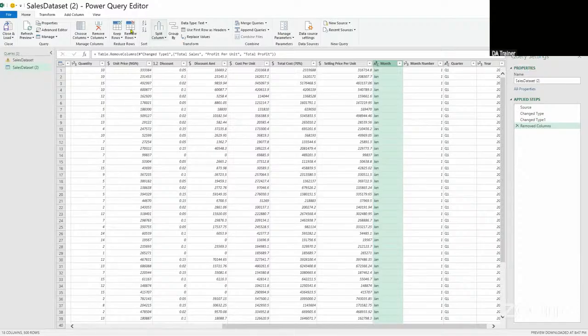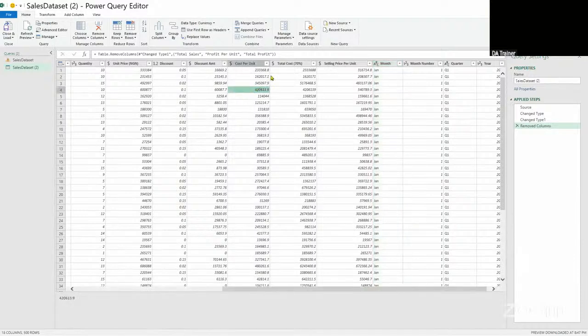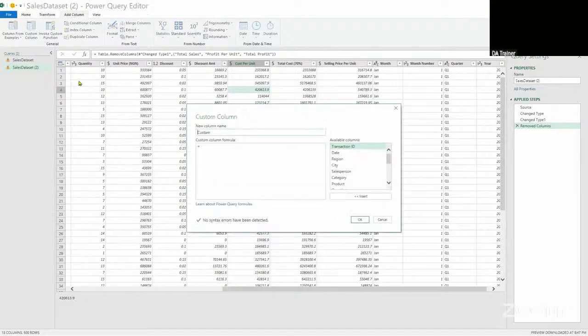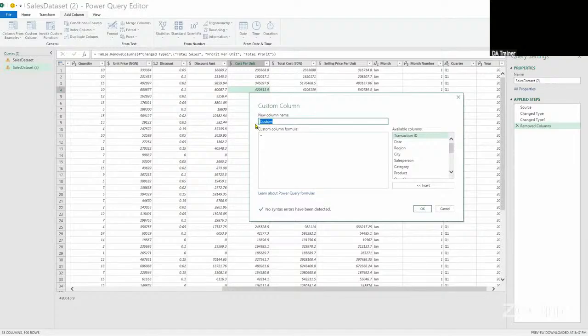All right, now let's try those calculations. Come to the Add Columns tab, click on Add Column, and then choose Custom Column. We deleted total sales, profit, and total profit. Let's start with total sales. In the dialog box of Custom Column, we write the column name, total sales, and then the custom formula.